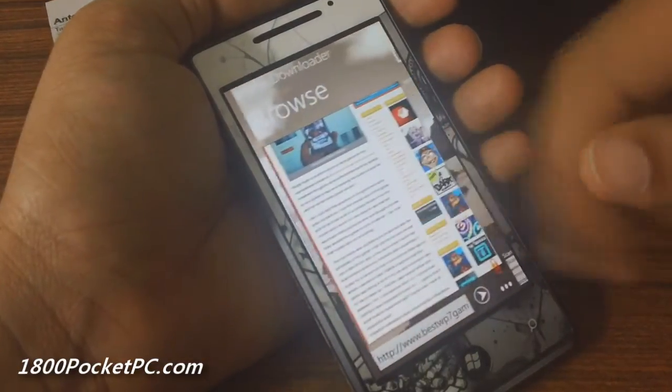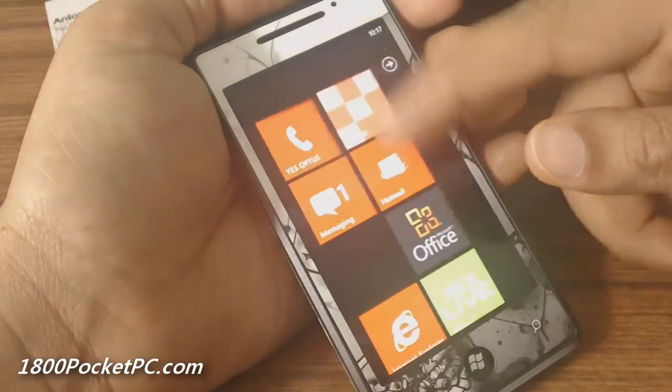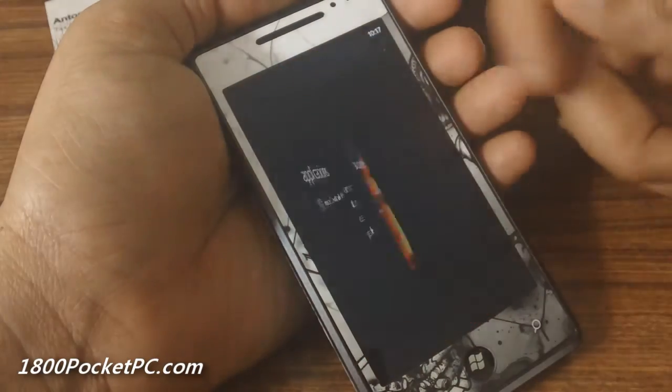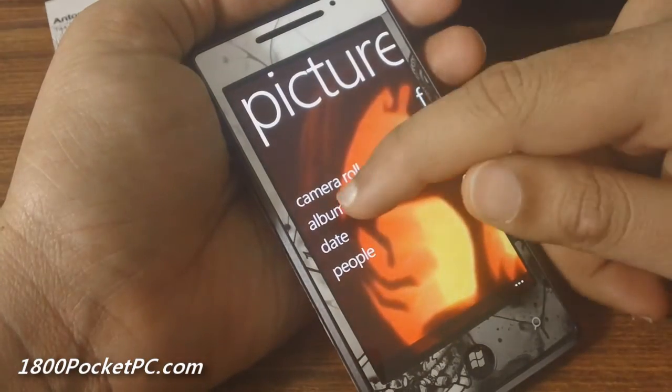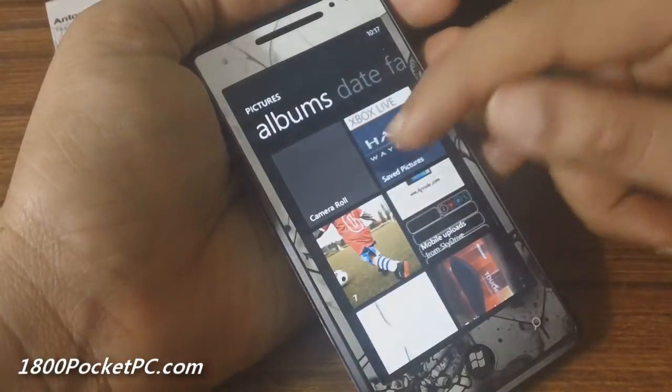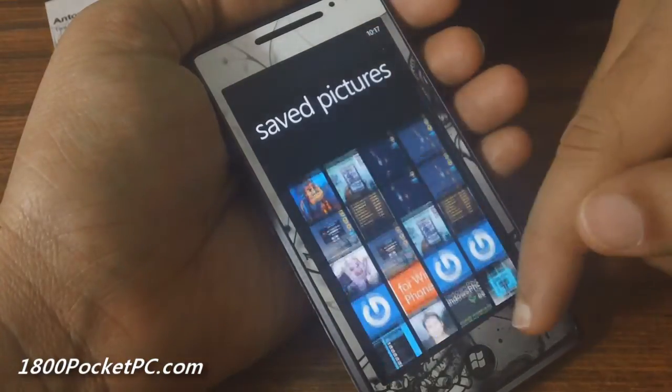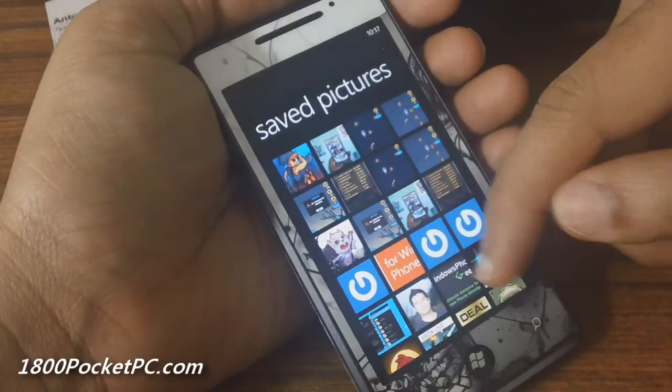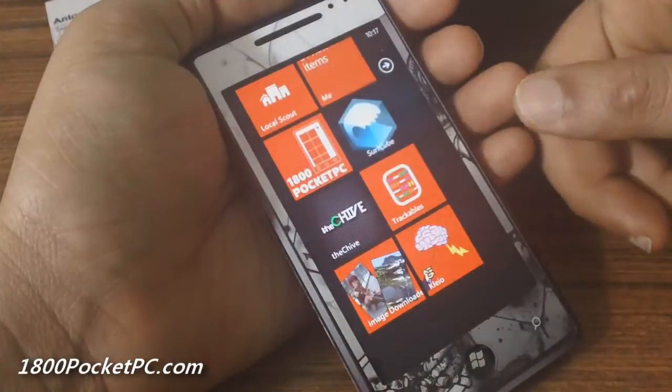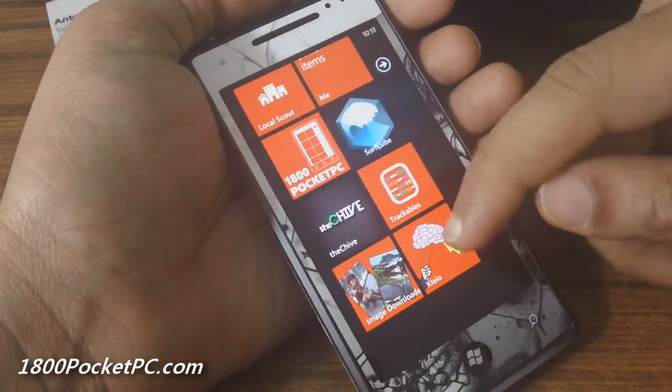And once you do that, if you jump over to your image hub and go into your albums, your saved pictures, you'll see that all the images from there will be saved in here. And yeah, so that is a quick look at Image Downloader.